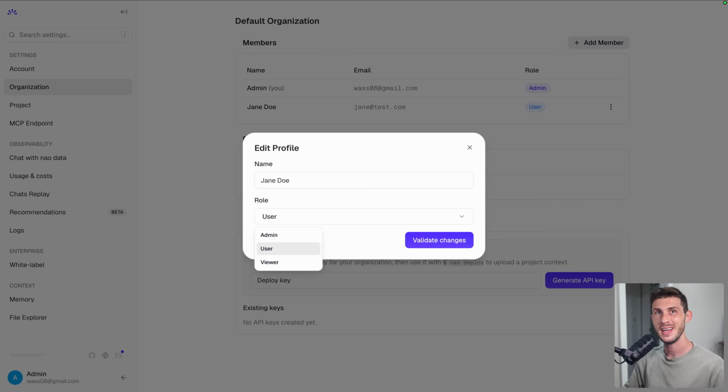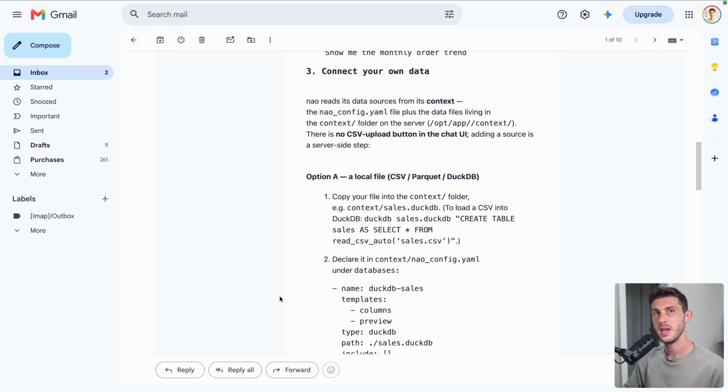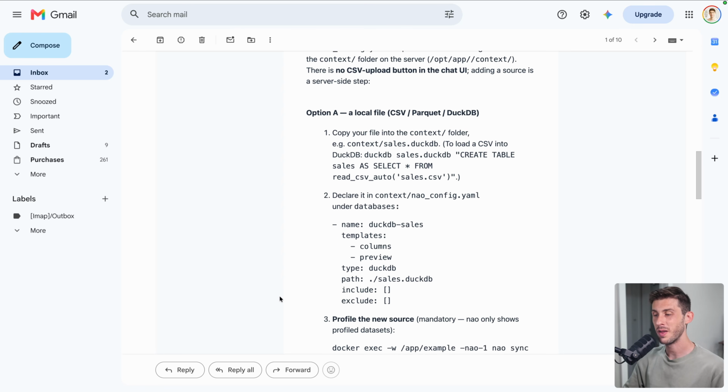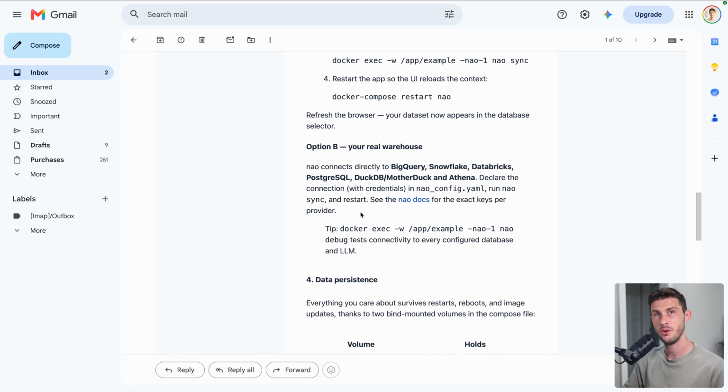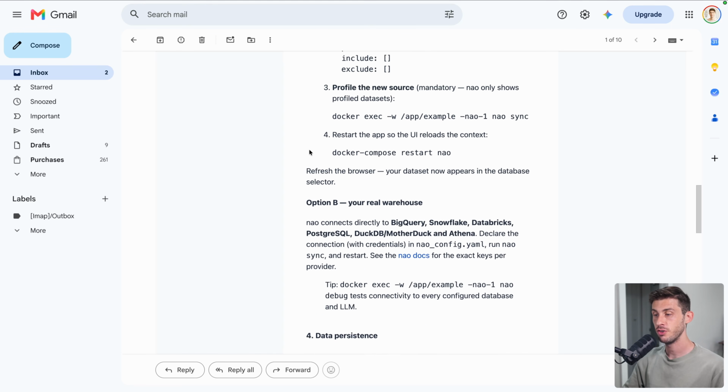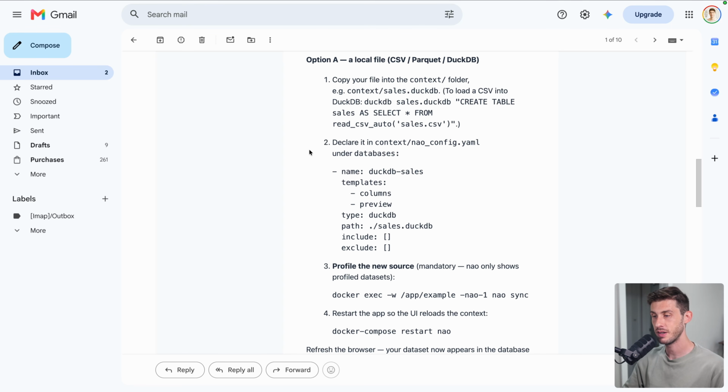Now to import data and add your skills, it's not in the chat UI we saw. It lives on the server side. In the mail we send you, as well as the official documentation, you have multiple options to do it. For a one-off operation, when you import data with a local file, you have option A, or option B if you connect your real warehouse. Both solutions require you to run commands. I will show you how.